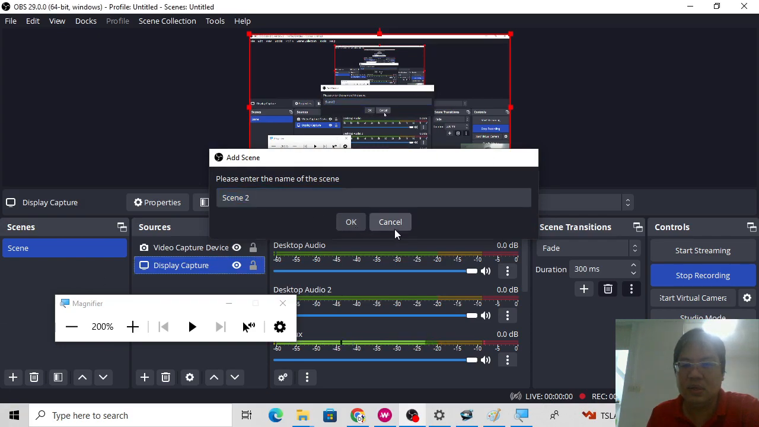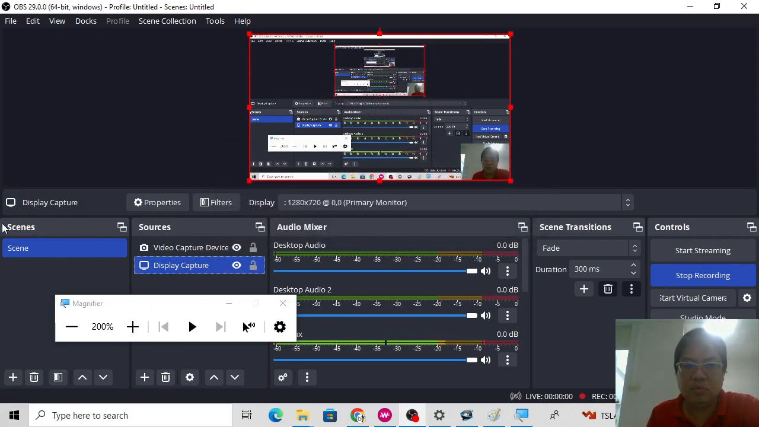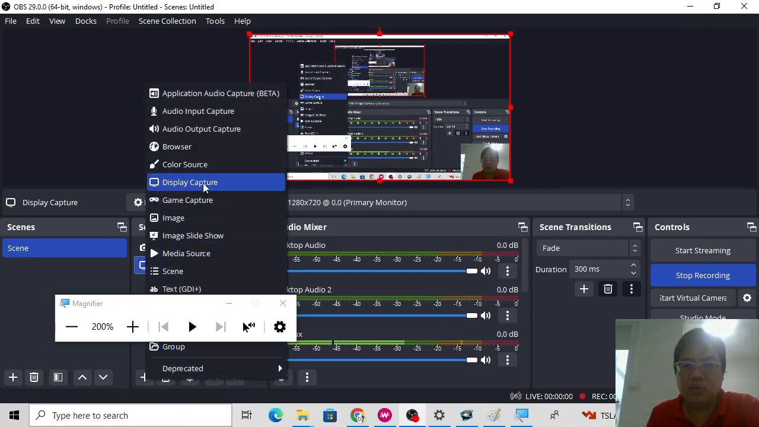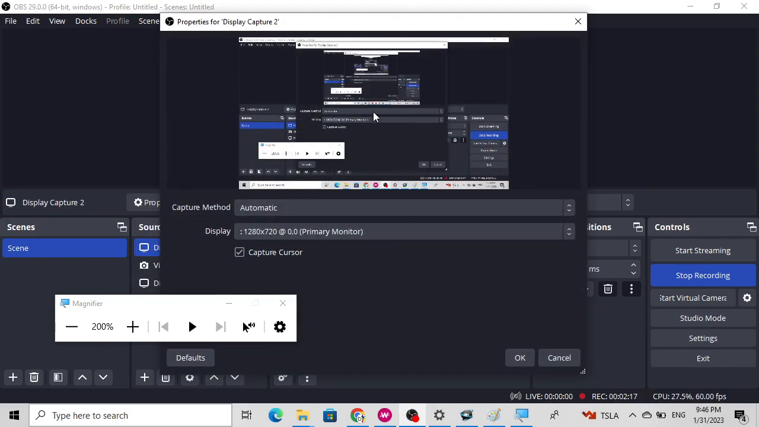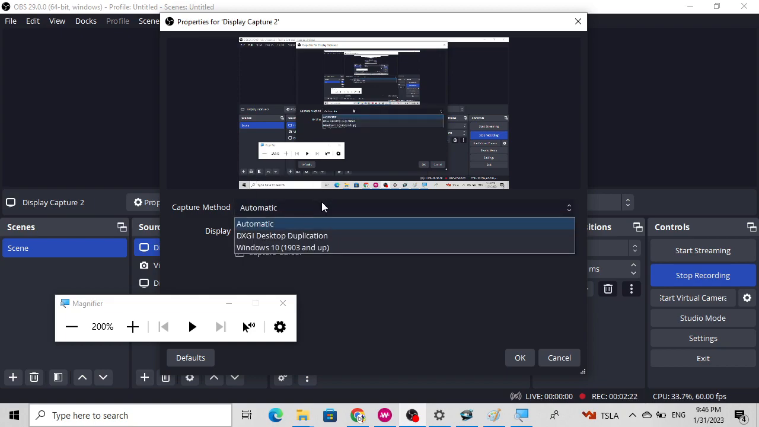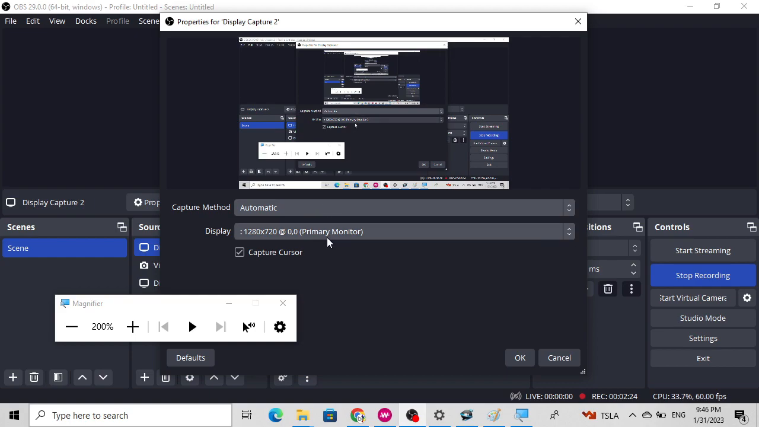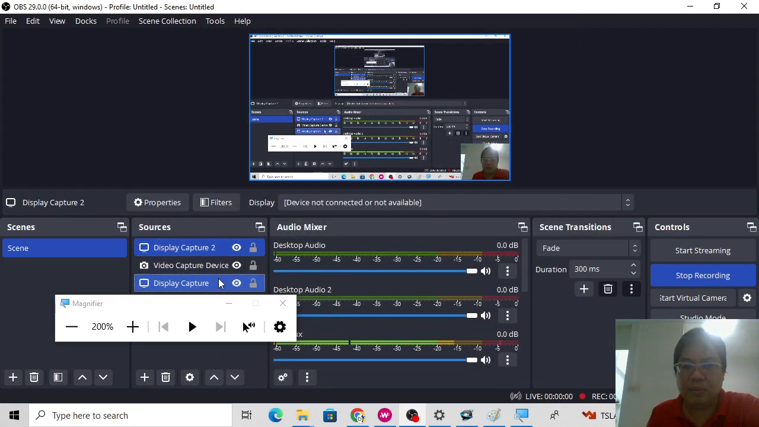Then you can actually add the sources. There's the scenes and the sources. So you click a plus here and go to your display capture. Click the display capture, name it, click OK, then it will ask you for the capture method and the display. I don't know why the display is that. Maybe the resolution of my desktop is just this, so that's why it's 1280 times 720. Just click OK, and then you can have your display capture right here.